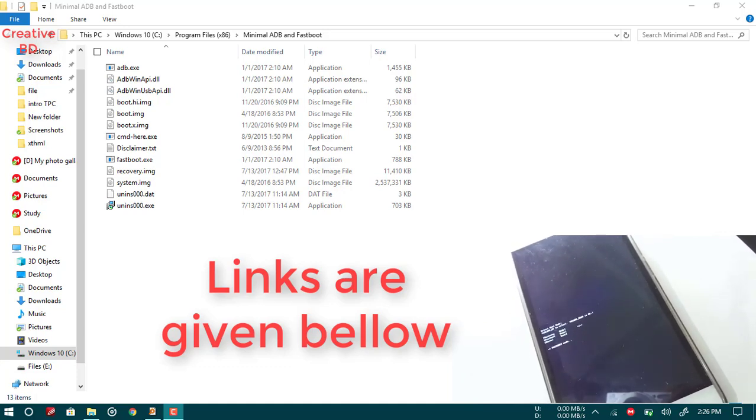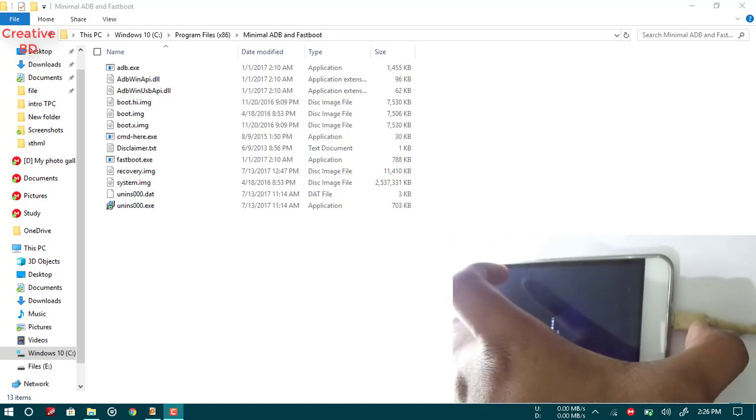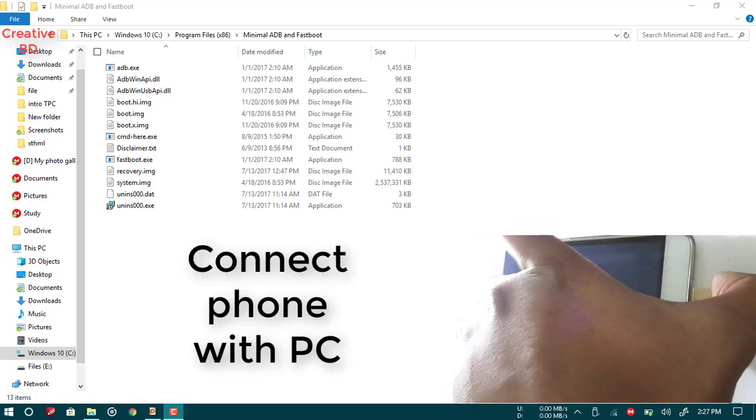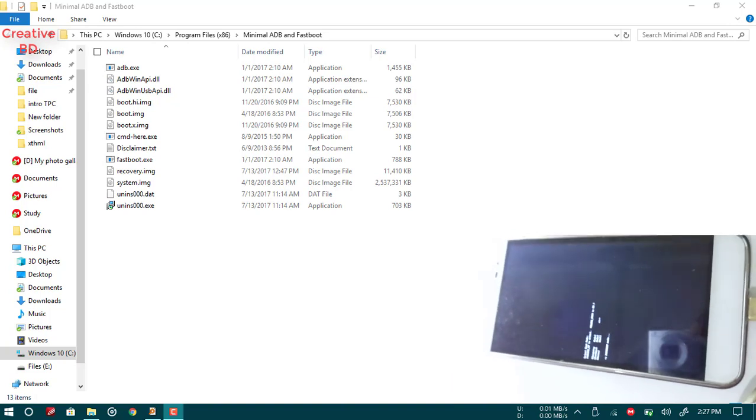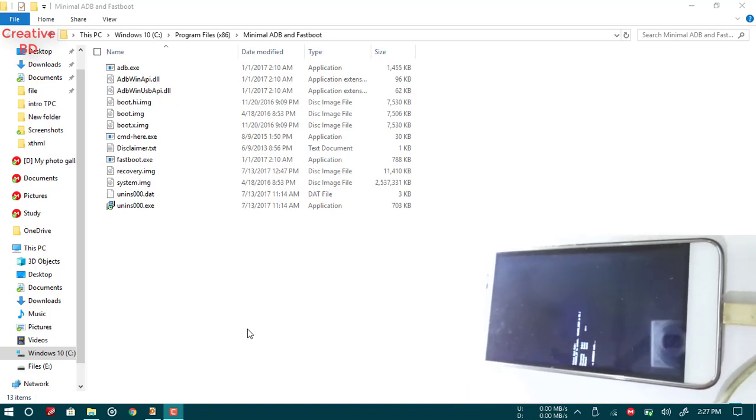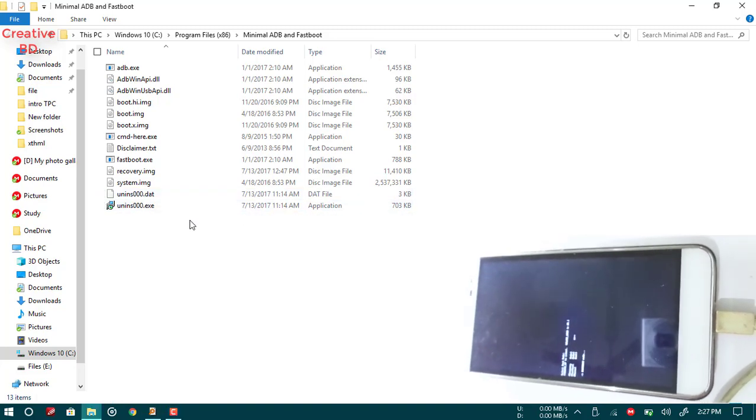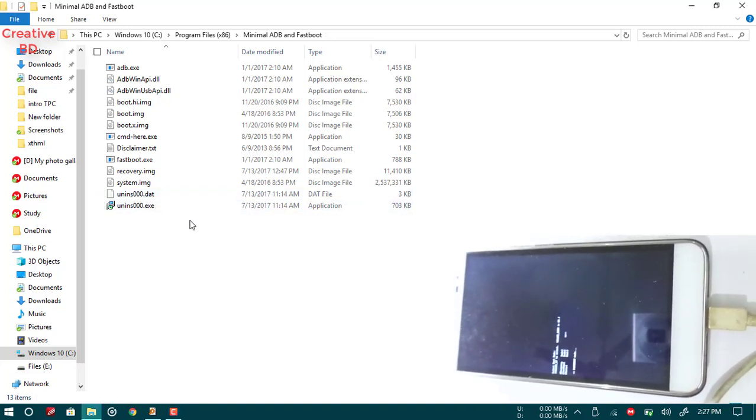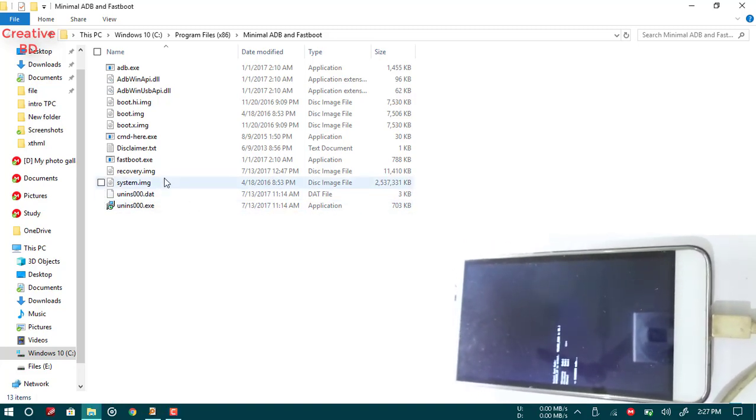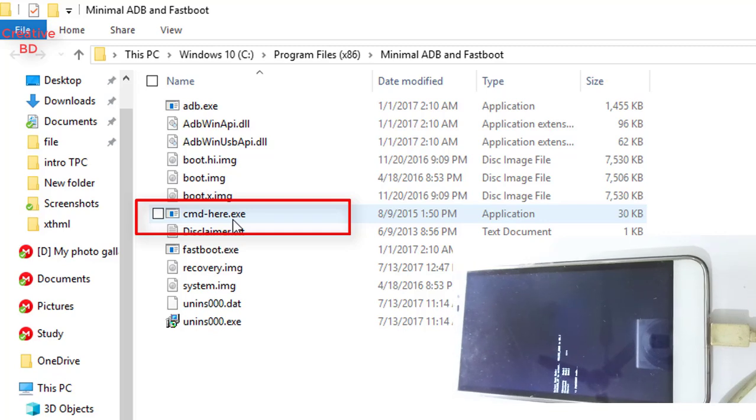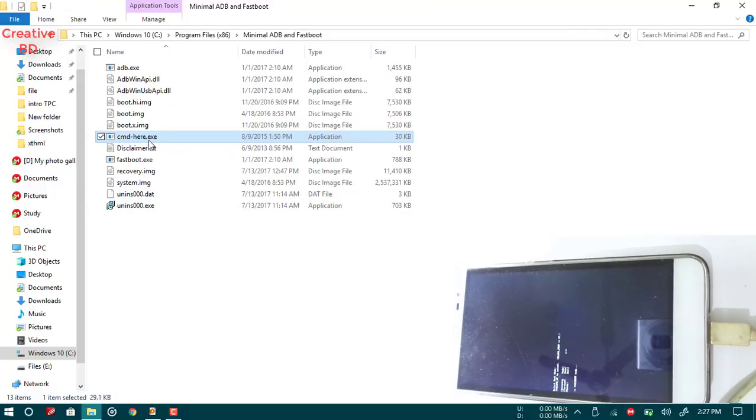So first thing you need to do is connect your phone to the PC. Once you have connected, the rest of the things we need to do are on the PC. I will give a link to this folder in the description so that you can download it. Once you have downloaded it, just open up this folder and click on CMD here.